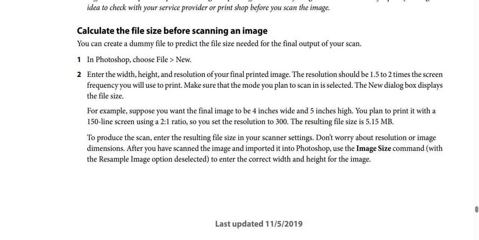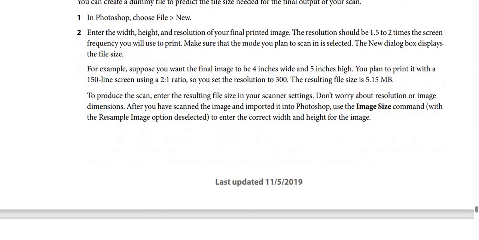The resolution should be 1.5 to 2 times the screen frequency you will use to print. And make sure that the mode you plan to scan in is selected. The New dialog box displays the file size. For example, suppose you want the final image to be 4 inches wide and 5 inches high, and you plan to print it with a 150 line screen using a 2 to 1 ratio, so you set the resolution to 300, and the resulting file size is 5.15 megabytes.